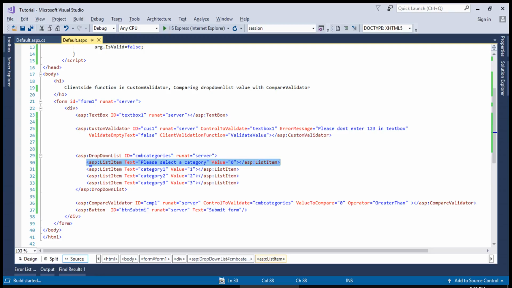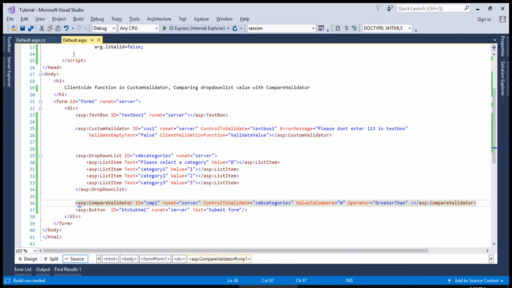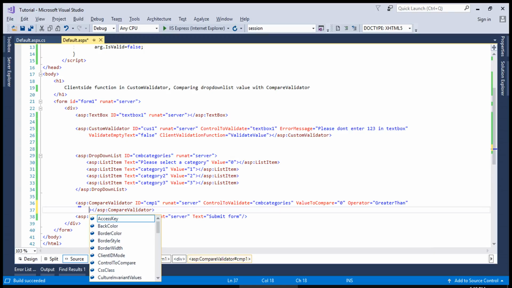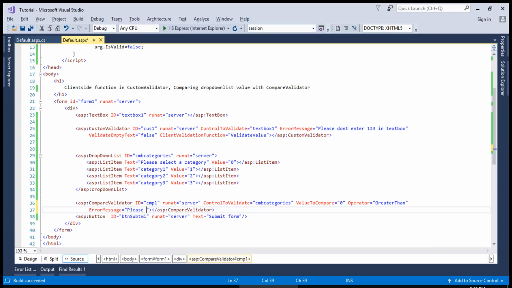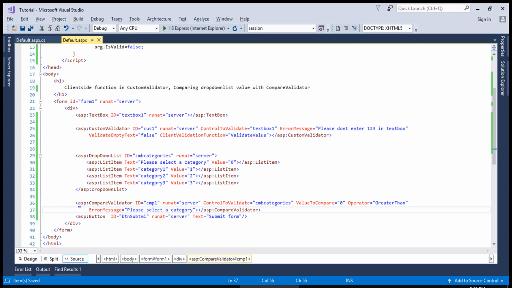We will run this. If we select something, it will not show any error. If we do not select anything, we have to show a message over here: Please select a category. We will run this again. It will show an error if it is not selected. Although this can be done with the help of JavaScript and some other methods, this is how we can use a compare validator in a situation if it is required.